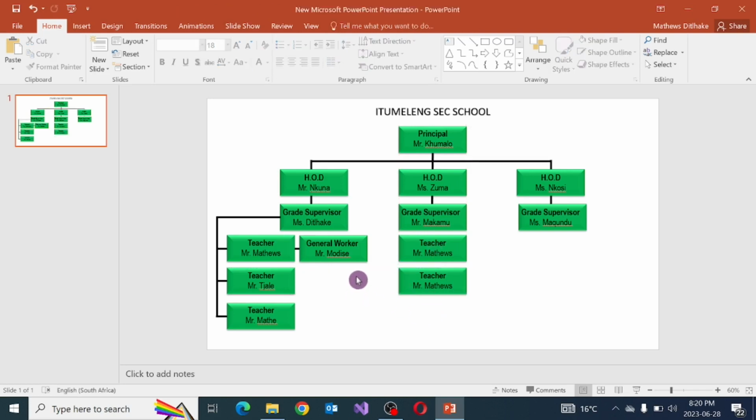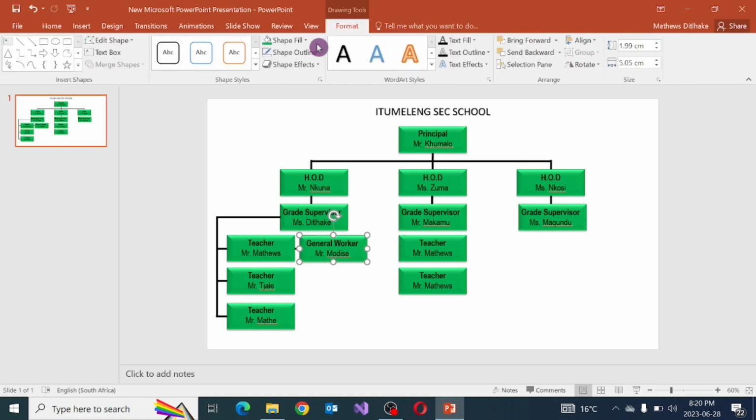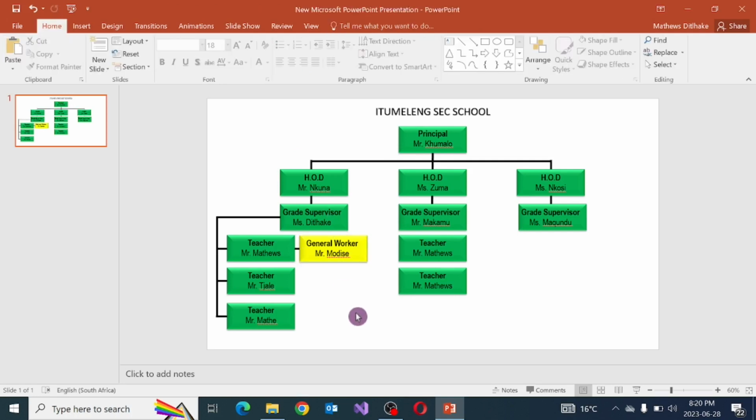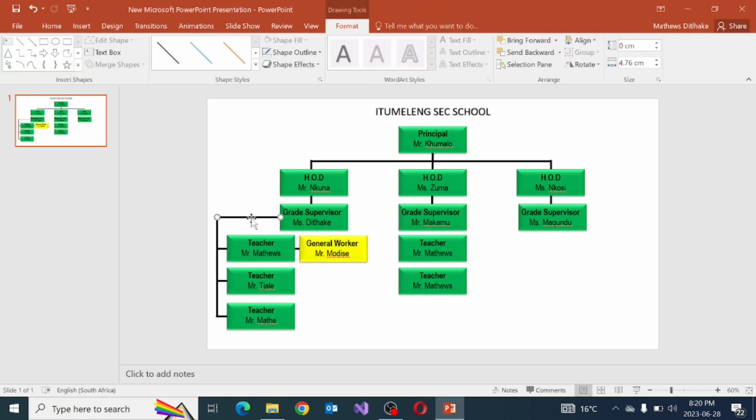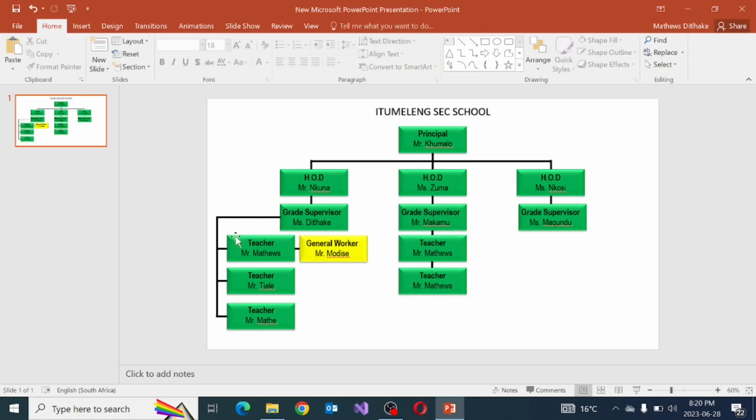So guys, another thing that you can take note of is that, let's say here you have a general worker who's sitting here, and you want to identify the teachers in one color, then you can just select the general worker's shape, move here, say they can use yellow because this person is not a teacher. So we do the same. You can either just drag it down from below, or you can alternatively move it from the side, so it's all up to you guys.